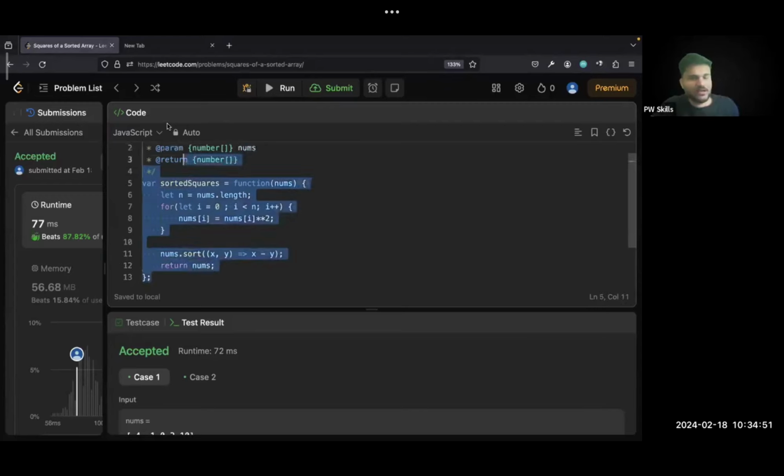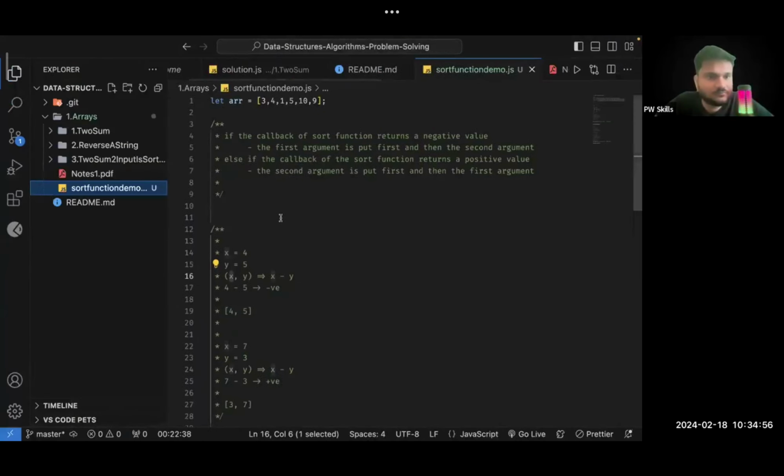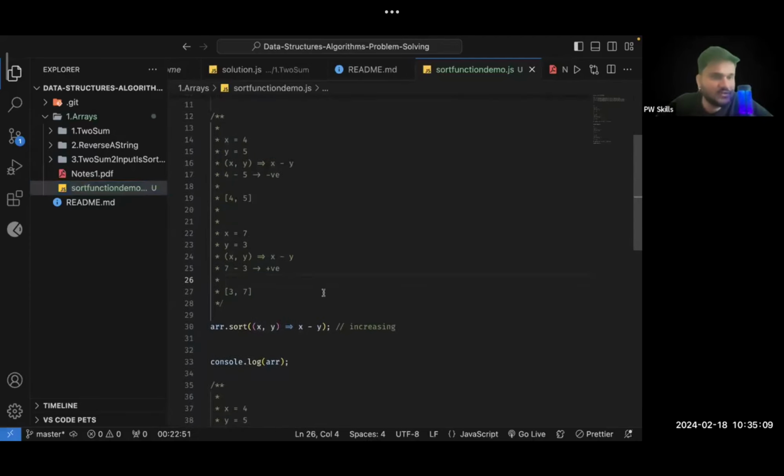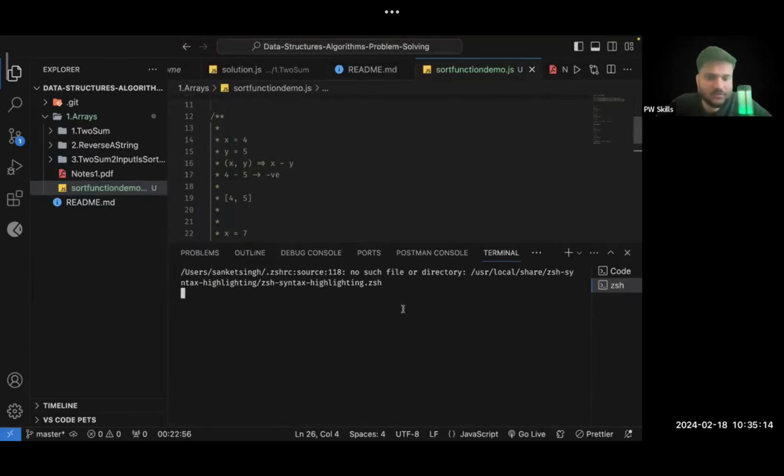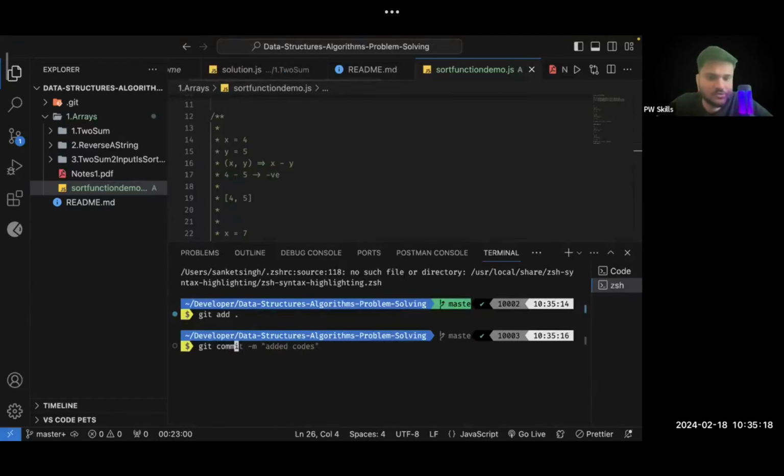Are you guys able to get this coding solution and understand what's actually going on here? Make sense? Everybody understood how the sorting function is working? We discussed all the 4 possible cases, right? I'll push this code so that you guys can also see it on your machine.